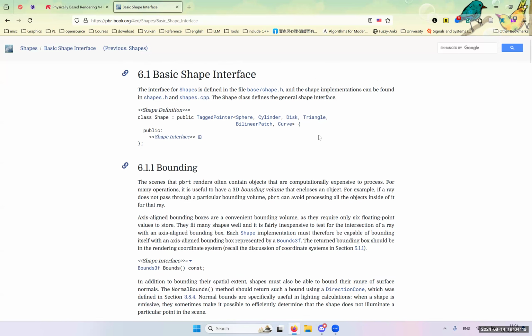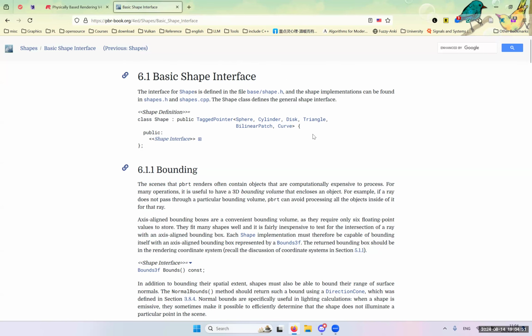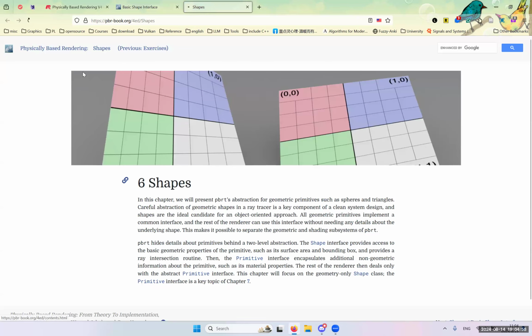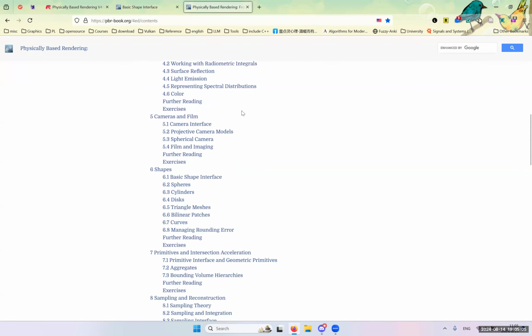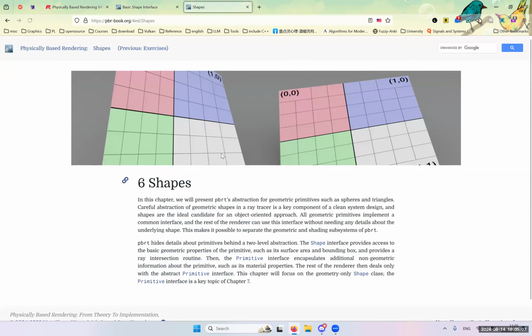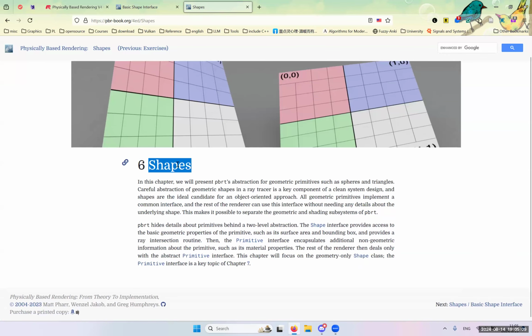All right. So, hello, folks. Welcome to the Graphics Programming Virtual Meetup. Today, we will continue reading this book, Physically Based Rendering, and we are in chapter 6. So, shapes. We will talk about geometric primitives such as spheres and triangles.